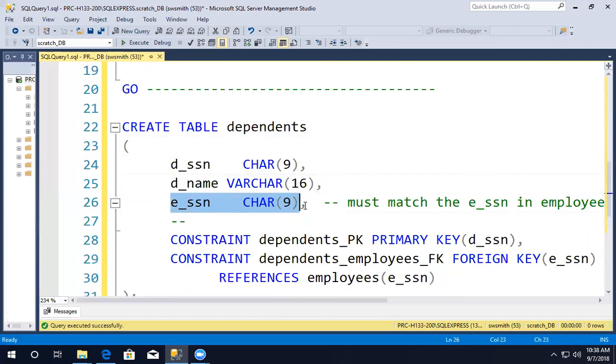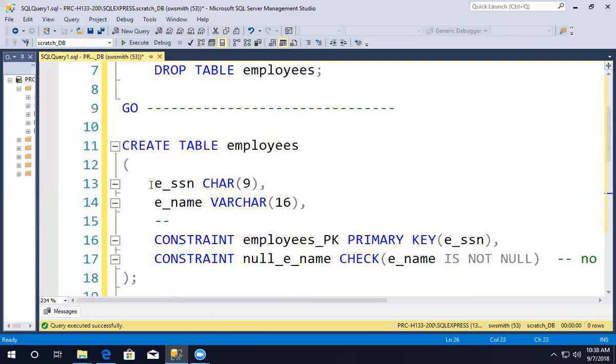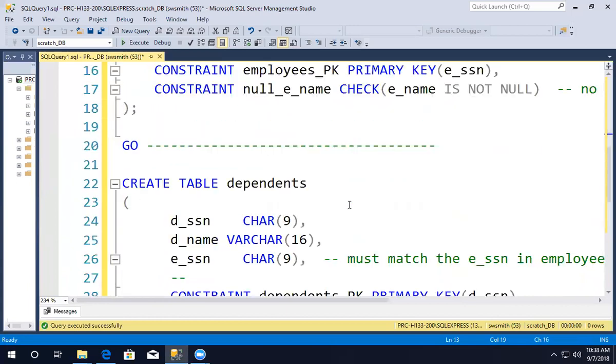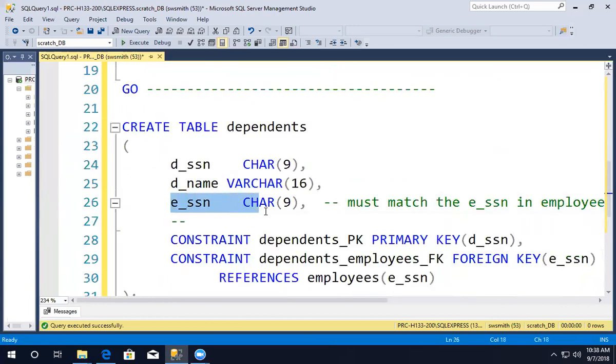Listen carefully to what I'm about to say, because I promise you this is a test question. How do you create a foreign key, or how do you create a one-to-many relationship? We have a one side. One employee has many, meaning 0 or more, dependents. One side, many side. The primary key of the one side is copied over into the many side. The primary key of the one side gets copied over into the many side.